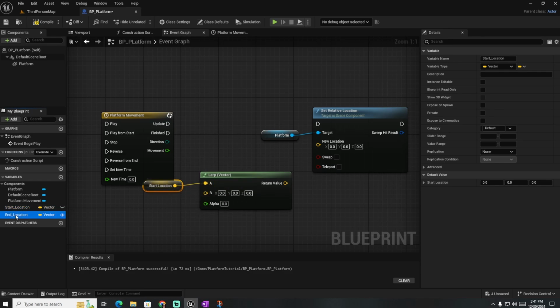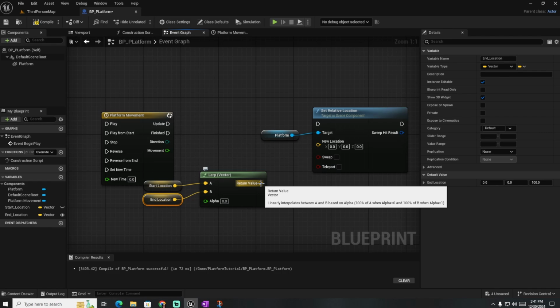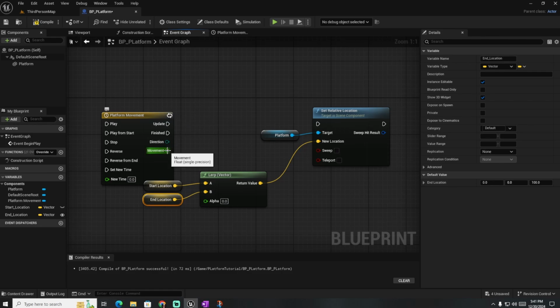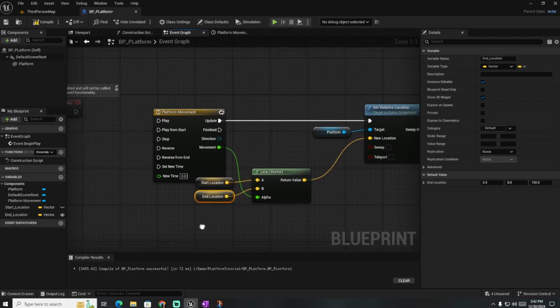Then we're going to take our end location and drag that onto our B pin just like that. What we can do is take the return value of our lerp vector and plug it right into the new location to update. Then we need to take our movement and plug that into the alpha. Then you can take your update and drag it into that so we can continue the flow.